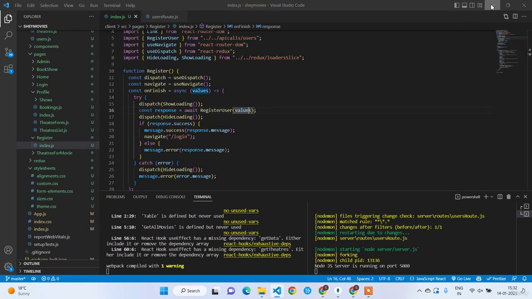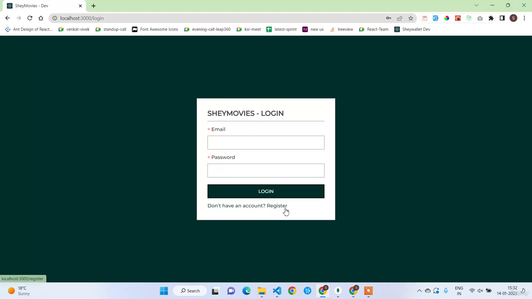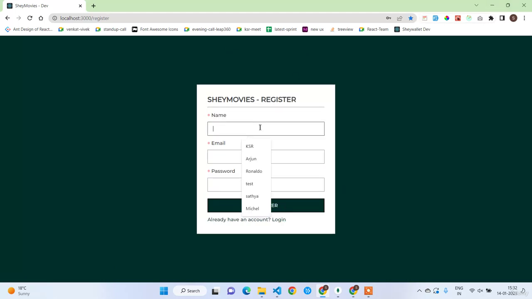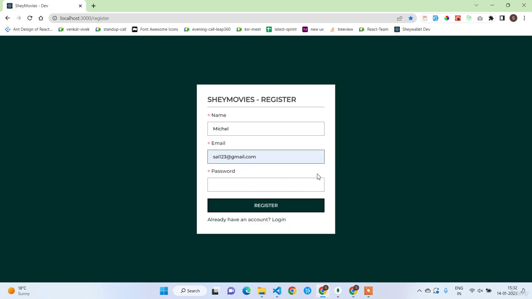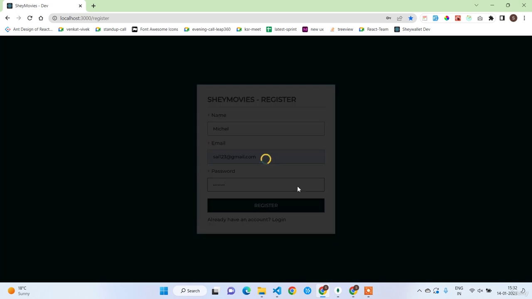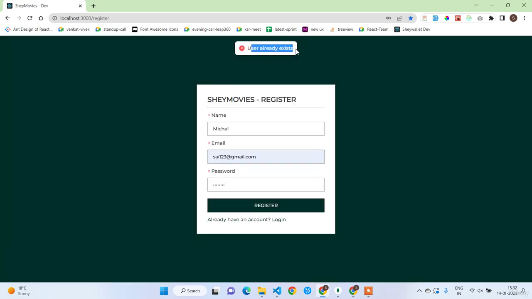Registration successful, please log in. Okay, so let's register with one more user if possible. We already have Sai Venkat. Let me have one more, Michael. Here I'm going to give the existing email, to see whether it is throwing the errors properly or not. So I'm going to give the last email, sai123@gmail.com, password 1234567, login. Yep, user already exists.